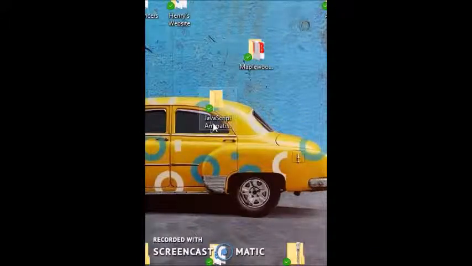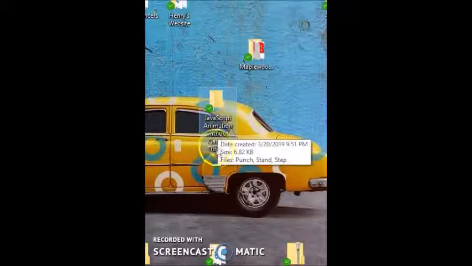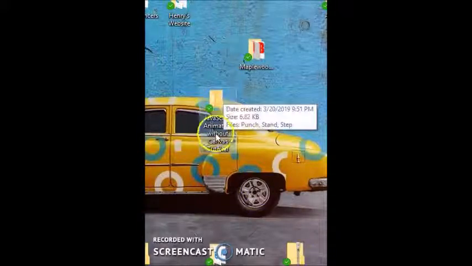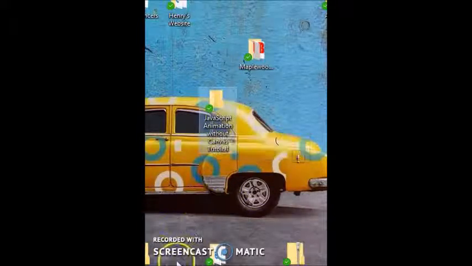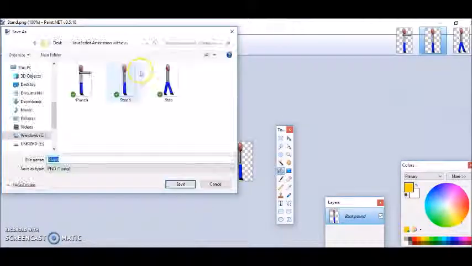Now, before this tutorial, I created a folder on my desktop called JavaScript Animation Without Canvas Tutorial. This is the folder that I'm going to put all my files in, and I just saved all my animations in that folder.